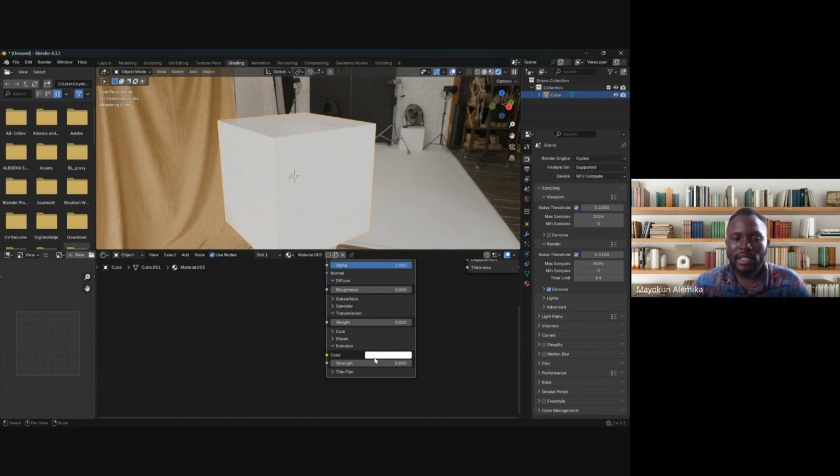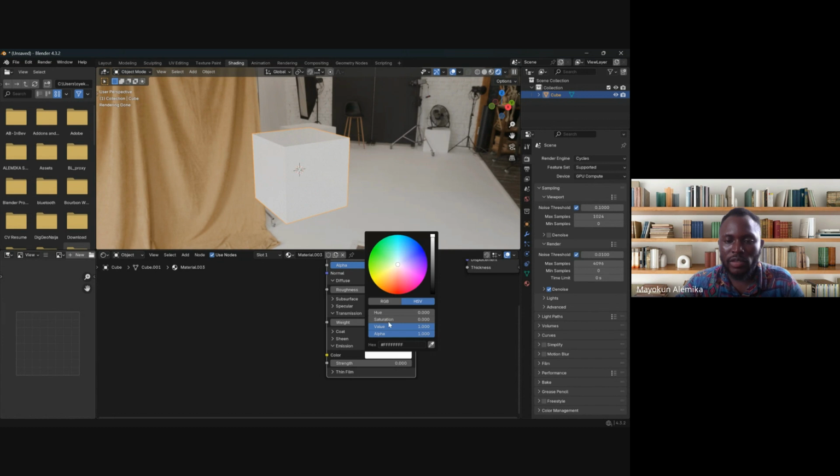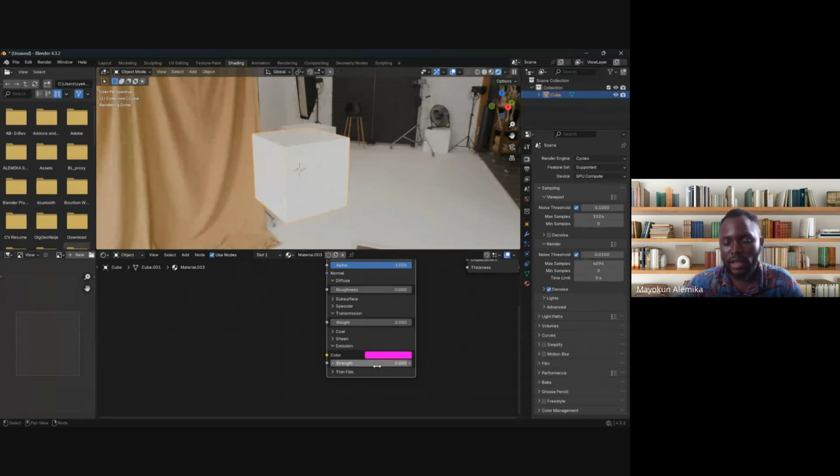So next is the emission. If I wanted to make this object, this cube, shiny like a bulb, like I want it to emit light, that's when I use this emission. Notice that by default it's white, and you can change the color of the emission, but you won't really see the effect no matter the color I change it to, because you have not adjusted the strength. The strength will determine how powerful the source of the light is, or the brightness.